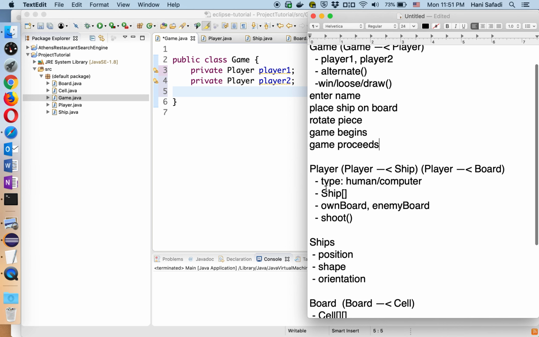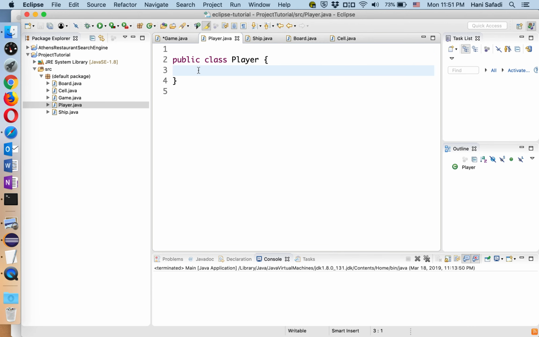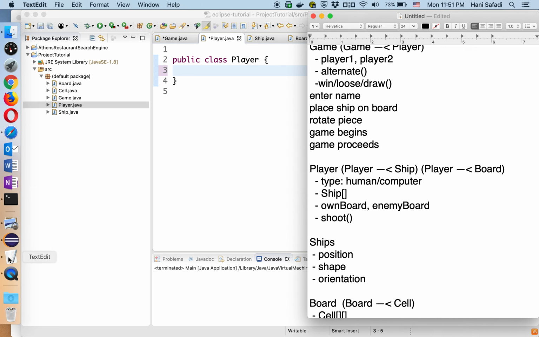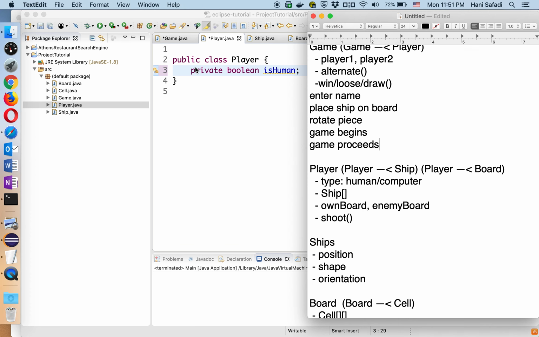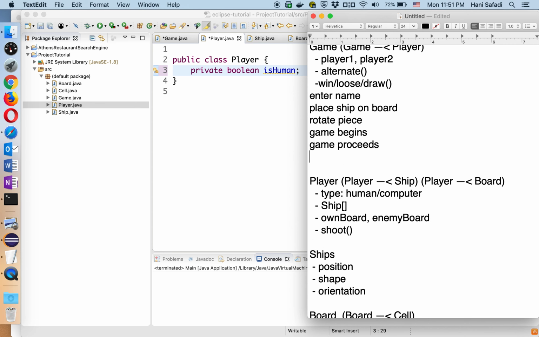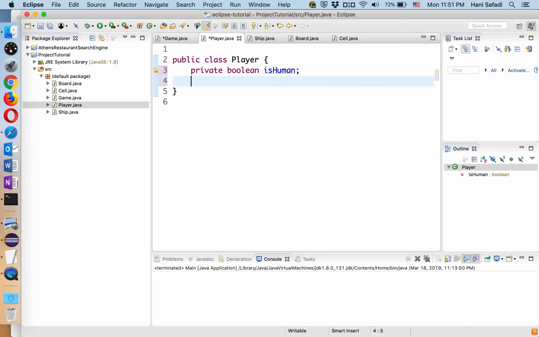It seems that we've got a type and a couple of other things we worry about. So I'm going to create an attribute for type. And since the type is either human or a computer in this case, I'm going to create a boolean. And following the naming convention of Java, I'm going to call it isHuman. All right, so if it's not human, it's a computer in this case. And then we've got a bunch of ships. So a collection of ships. I'm going to use arrays. Private ship ships.